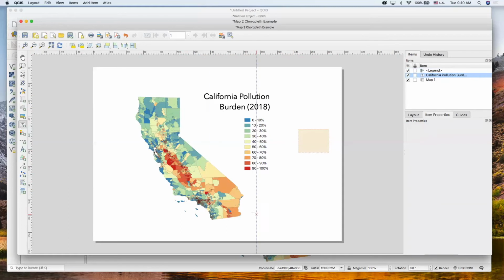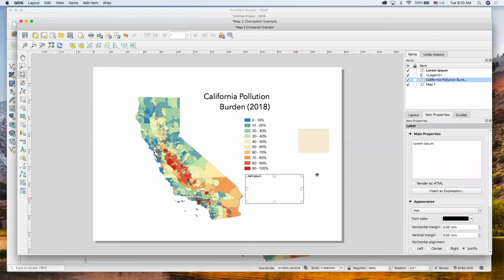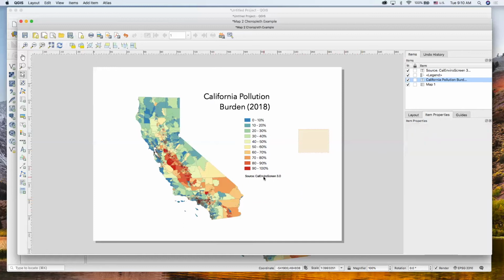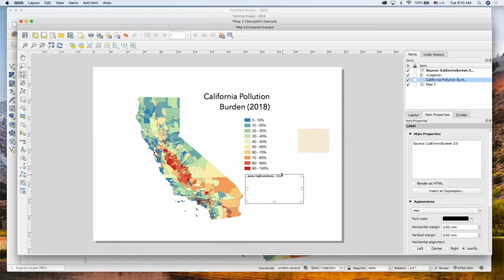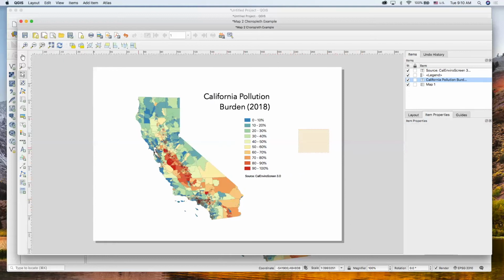And I can add a text for the data source. And I could change this here, source. And that's not the full source, but just know that you could change that here, and you can change the font size and style here. Okay, so let's move on to the next example.